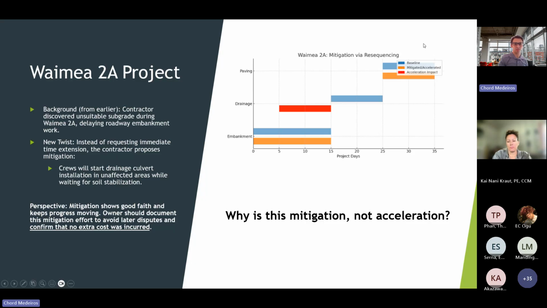So the contractor proposes, and you as an HDOT team can recognize this mitigation and analyze that, right? So here's some perspective. Mitigation shows good faith and keeps progress of the project moving. Owner should document this mitigation effort to avoid later disputes, right? Because the contractor can come back, or perhaps sometimes will come back later and say, oh, what about this? This was something that we needed to accelerate because of you. And you'll be like, well, no, this was your mitigation strategy here. So the question to you folks is, why is this mitigation and not acceleration?